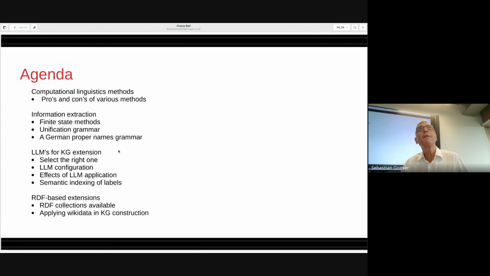What do we have here? We have information extraction. I'm talking a little bit about what that is and how it's typically being done. And I show you as an example a German proper names grammar, so that you get an impression of what happens here.